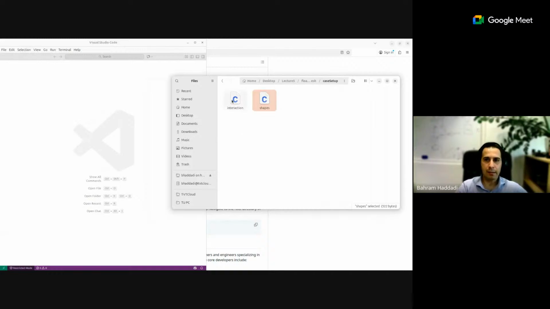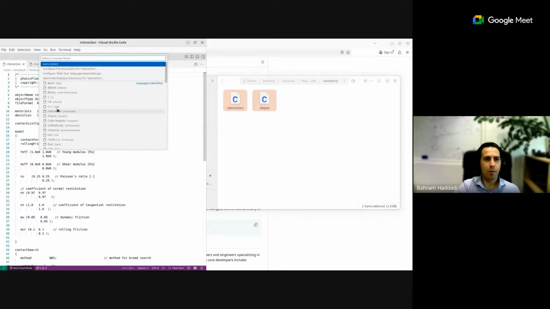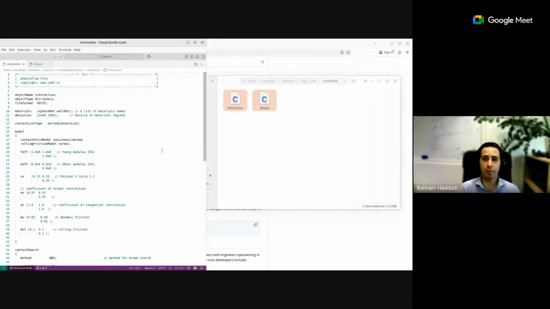Guessing from the names, basically in the interaction, we set up the properties and the way that the particles are interacting with each other and with the other material or with the other solids like the walls. And in the shapes, basically we define the shapes of particles. Just a disclaimer, for the moment, we are just supporting spherical particles, but with the shapes, you can define a mixture of spherical particles with different sizes. Hopefully, in the near future, non-spherical particles will also be added to PhasicFlow and consequently to PhasicFlow Plus.